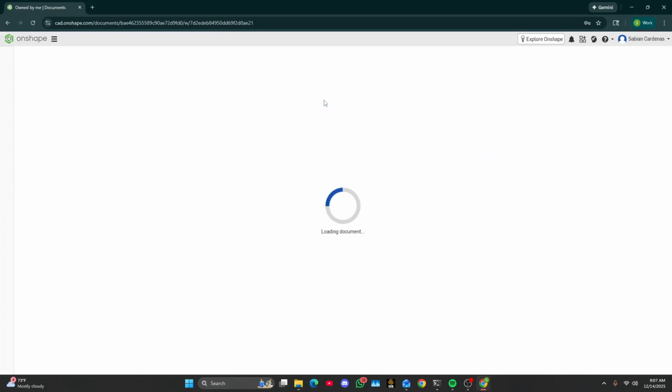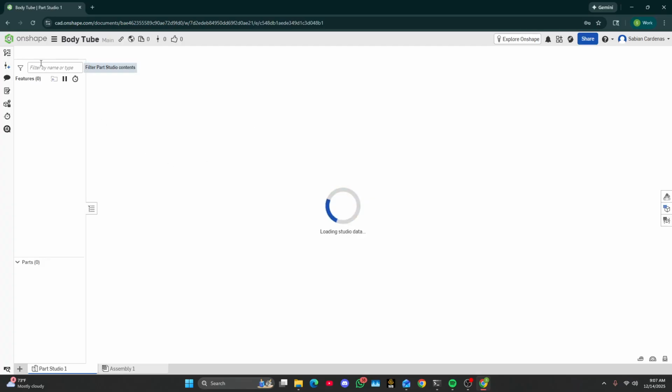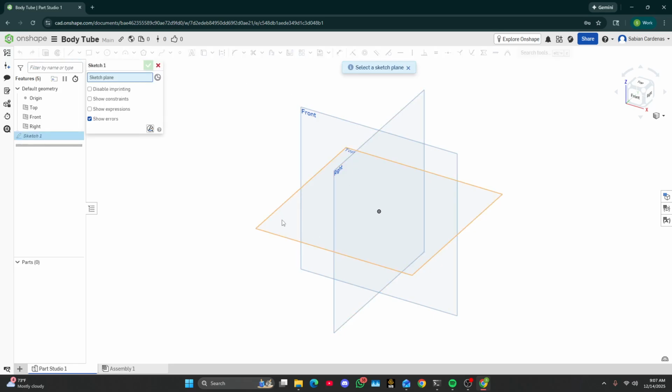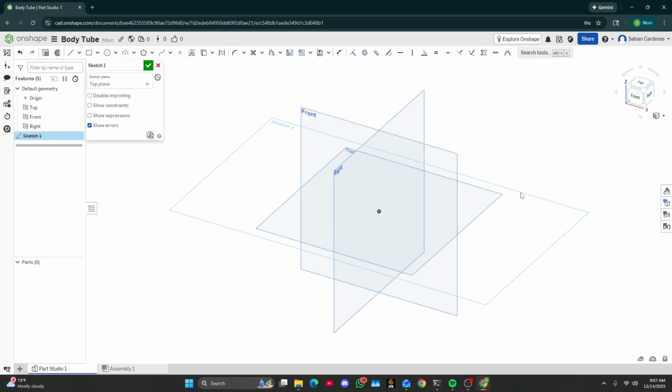And so where we start off is we want to establish on which plane we are going to draw our two-dimensional shape on. So I am going to choose the top plane, so we will click sketch and then click on the top plane. And now you can see that we have our sketch plane overlaid on the top plane. So what we're going to do is click on this three-dimensional cube that has our directional perspective, and we're going to click top.